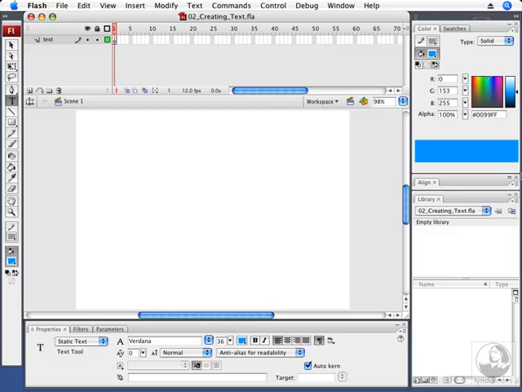Now we'll talk about creating a static text field. If you're following along, I'm working in o2_creating_text.fla in the Chapter 9 folder in the Exercise Files folder. This file is just a blank document with Layer 1 renamed to text. So let's select the Text tool in the toolbar.